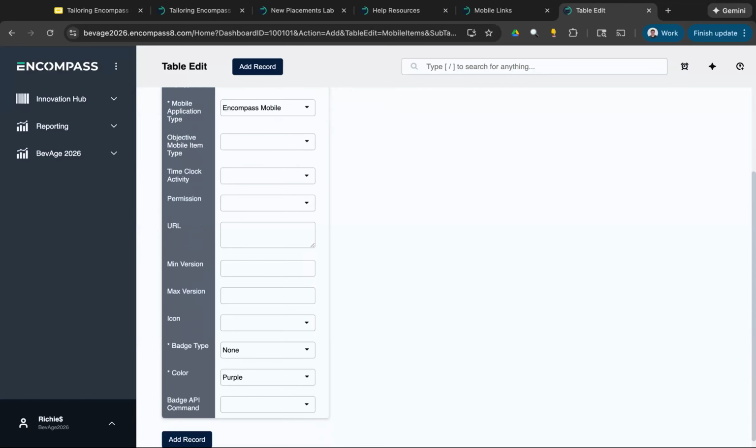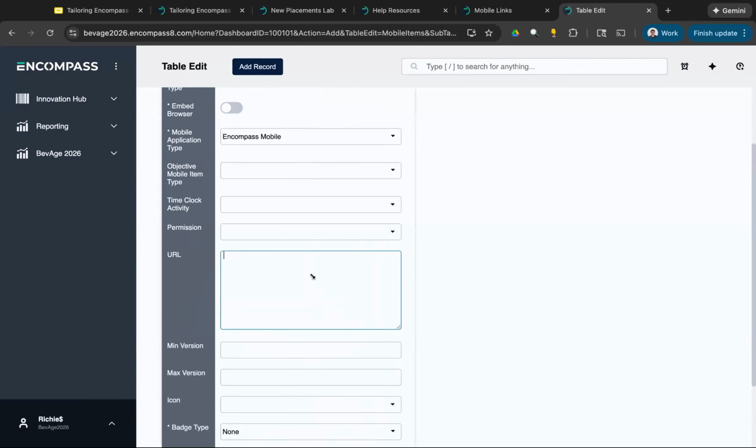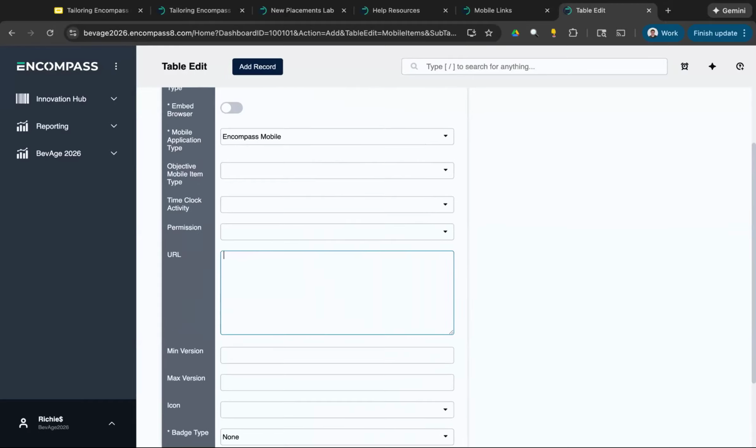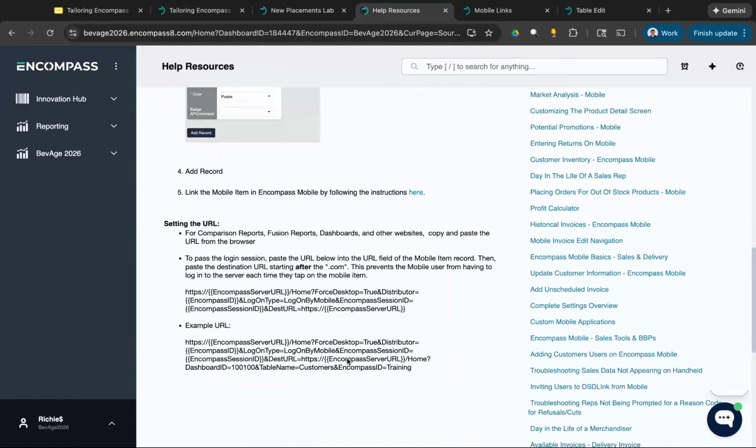Okay, and so when we're talking about the URL field, that is going to be right down here. So, this is a text box. We can expand this, and it's going to make it as large as it needs to. And this is where we're going to want to copy and paste in from the help resource.